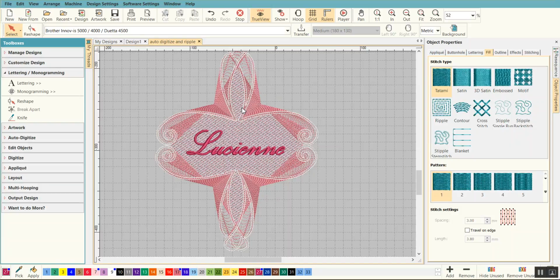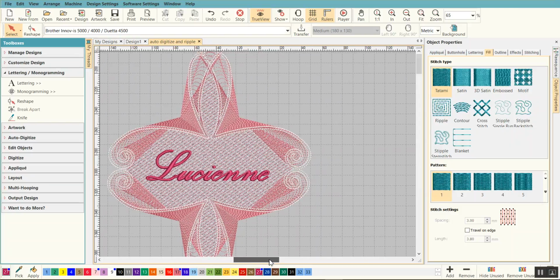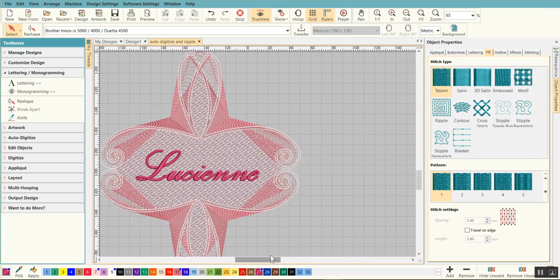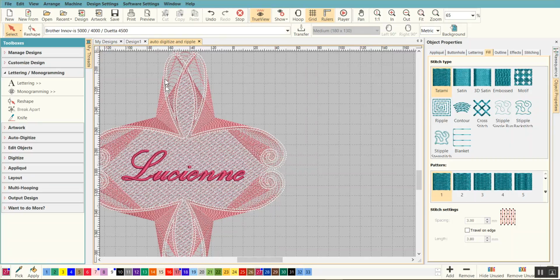Hi, I'm Luciana from Holland, and I will try to get the same effect as you can see here on my screen. It was an accident. I was playing and suddenly this design popped up, and I thought, well, that's a nice design, but let me try if I can get the same design again.